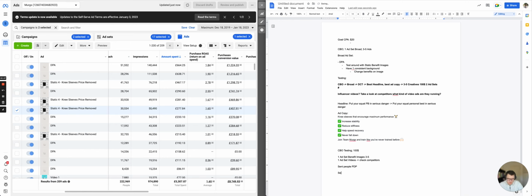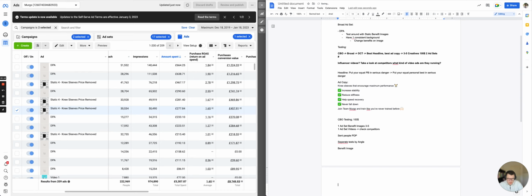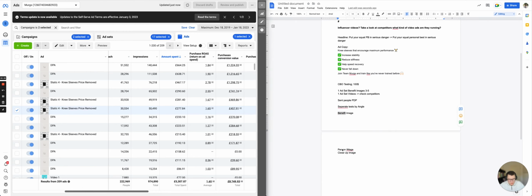Separate tests by angle. For example, a benefit image, a person wearing the product image, or a close-up image. All of these are essentially different angles within a creative. Maybe you find out the benefit images like these don't work at scale. Maybe it's a person wearing the product that gets people to convert. Maybe it's a person image with benefits. There are a lot of things you could try.